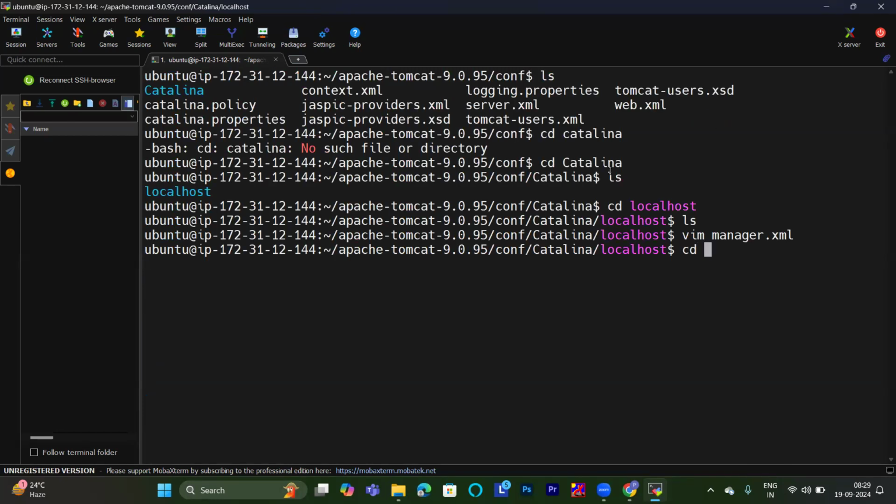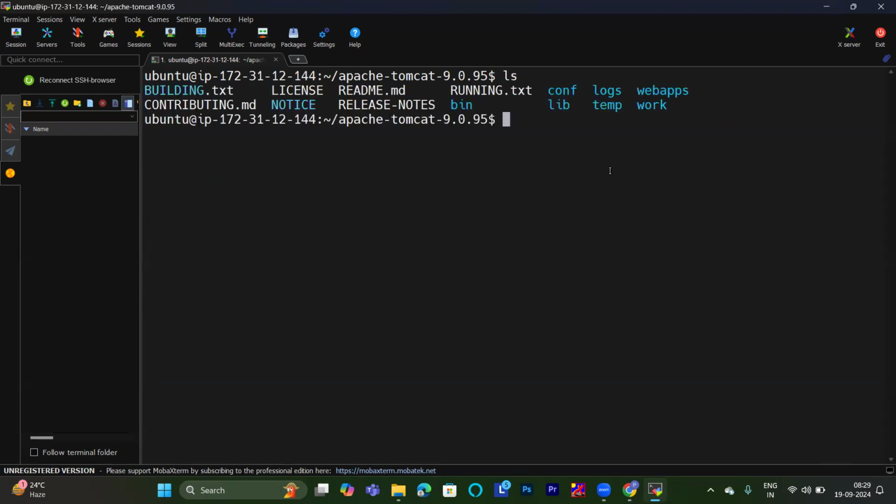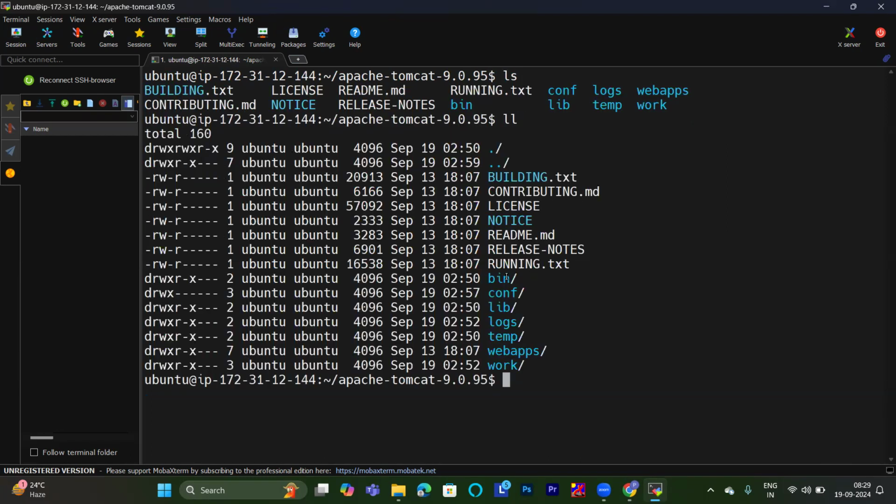Go back again, start the Tomcat. How to start the Tomcat? Again, we need to go to the bin. Whenever we need to start the Tomcat, we need to go to the bin directory here. If I do ls or ll here, we will have a bin, right? Let's start the Tomcat. cd, we'll go to the bin.